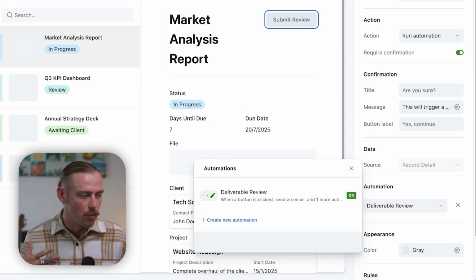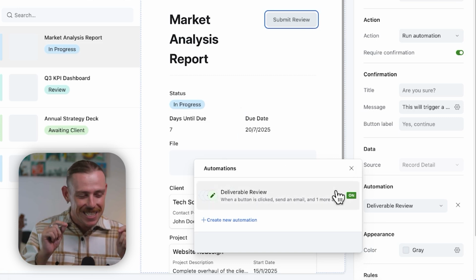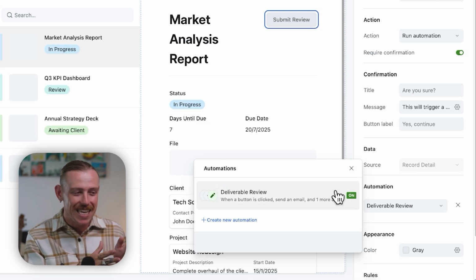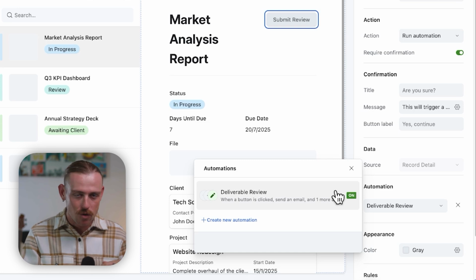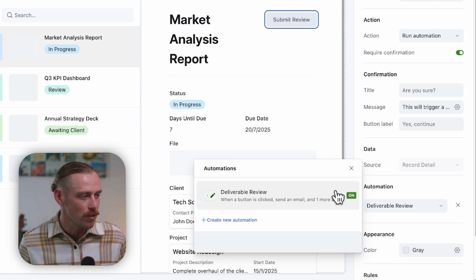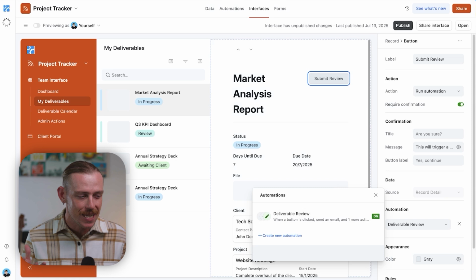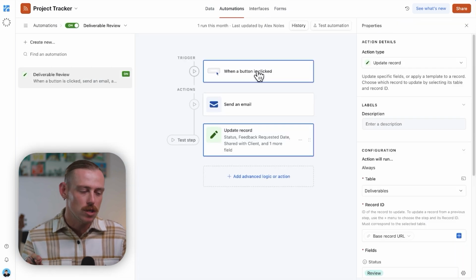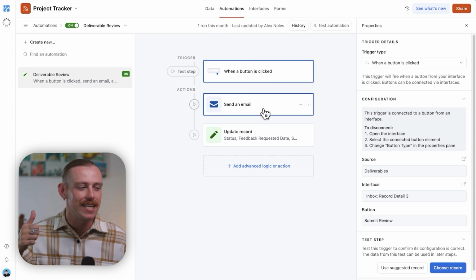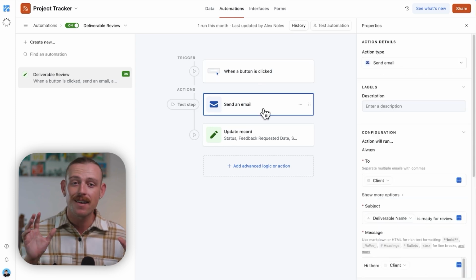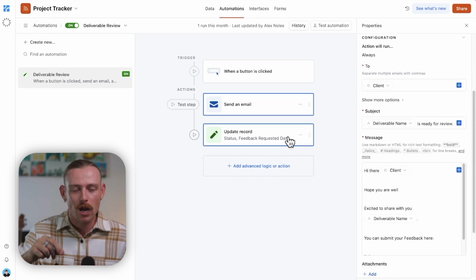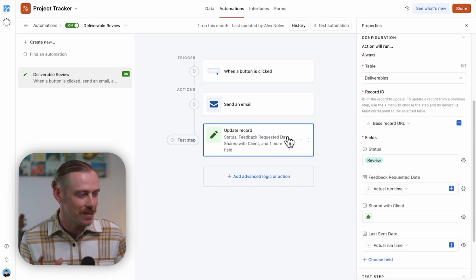Here we've got deliverable review. Now this is similar to the button field we created. If you've got someone working within the base, they can hit that button to run the script and then action a flow. Whereas if we use a button in an interface, we can do that same thing. We can have the button clicked, which triggers this automated workflow, sending an email to the client saying, hey, we've got a deliverable ready for review, and then updating that record like we talked about with the button field.